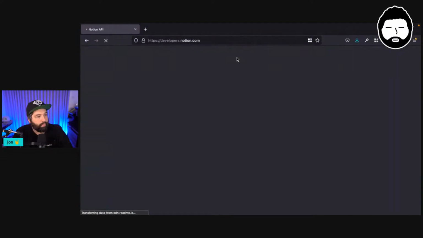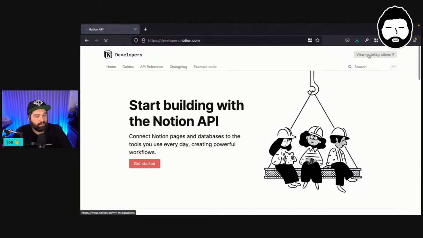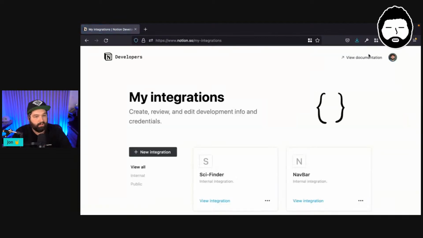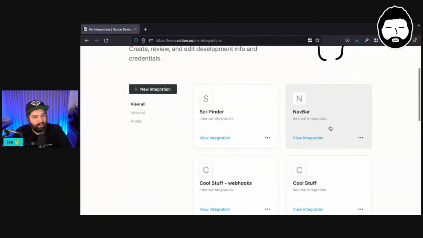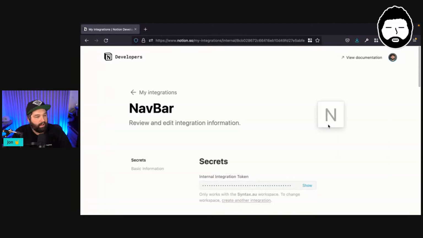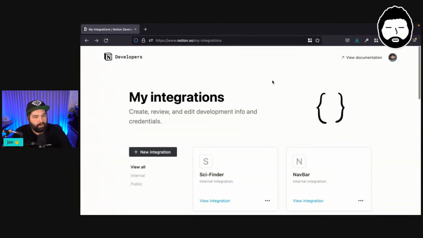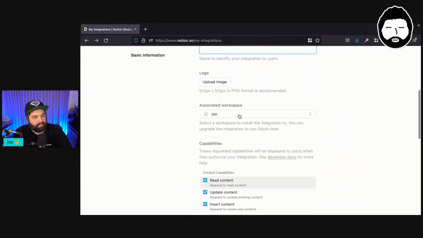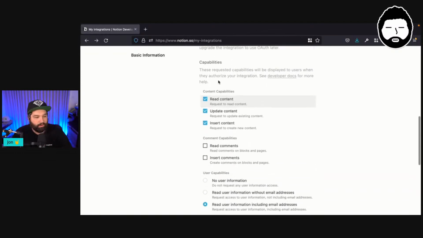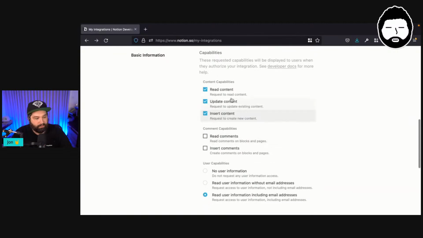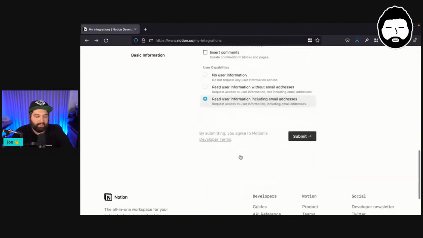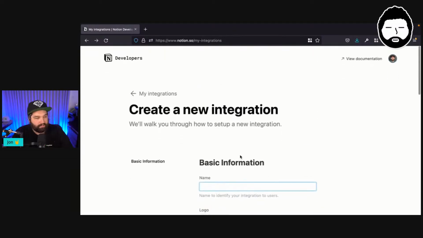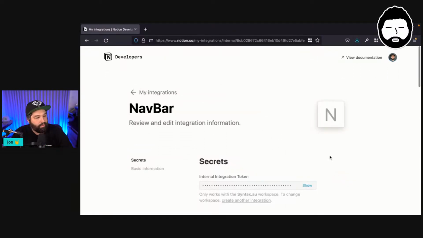So now, if we go to view my integrations, I should hopefully be signed in. Cool. And you'll see that I have created one for the navbar. The way that we create one is we go new integration and you can step through. You just tell it which associated workspace you would like to grant it access to, and then whether you want to do read, update, insert. I've ticked all of these and basically given it full access and then said submit. And so that's what this one is.